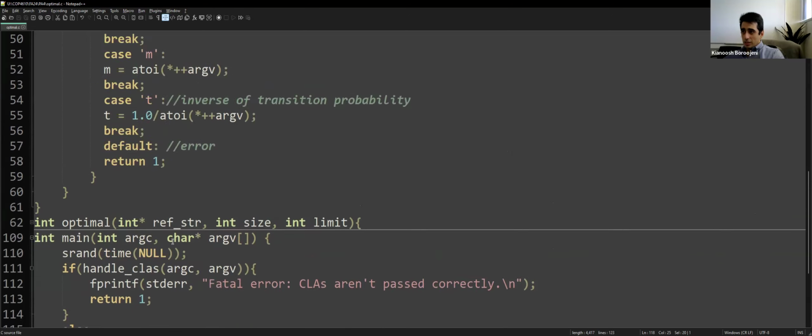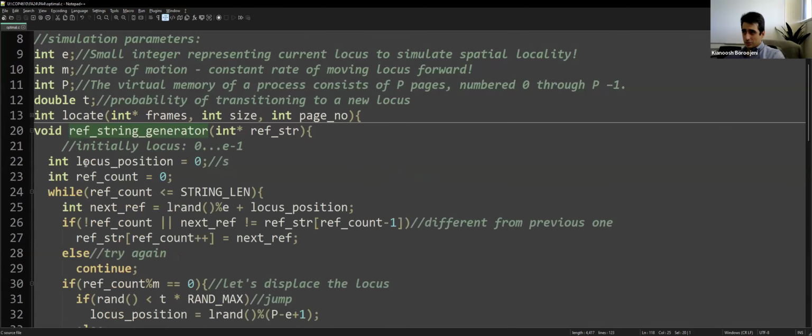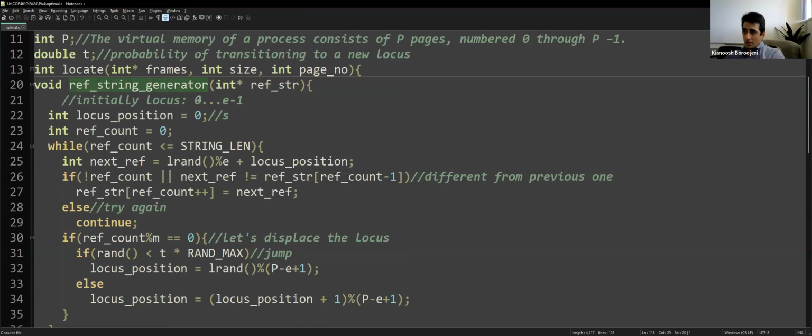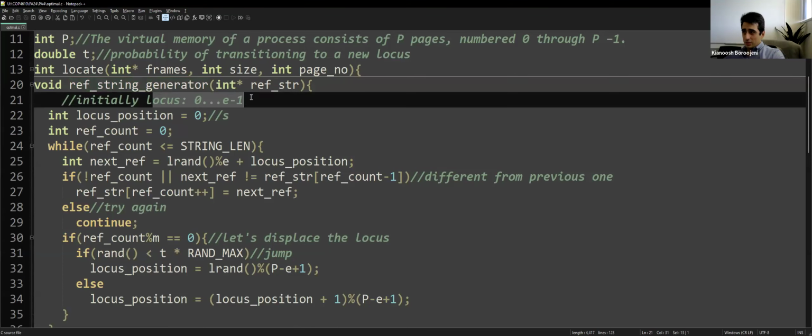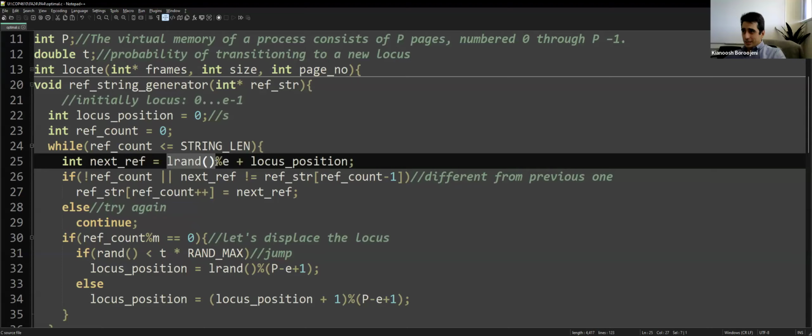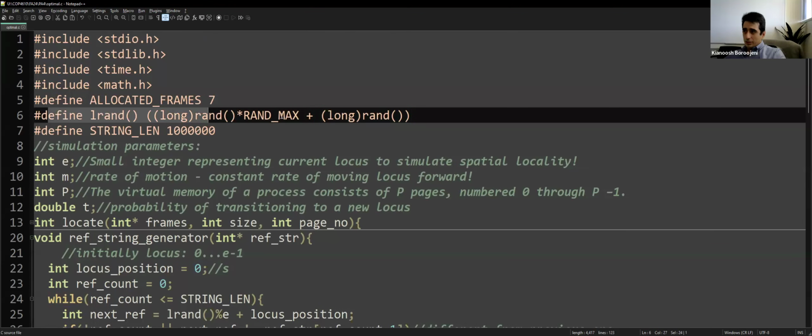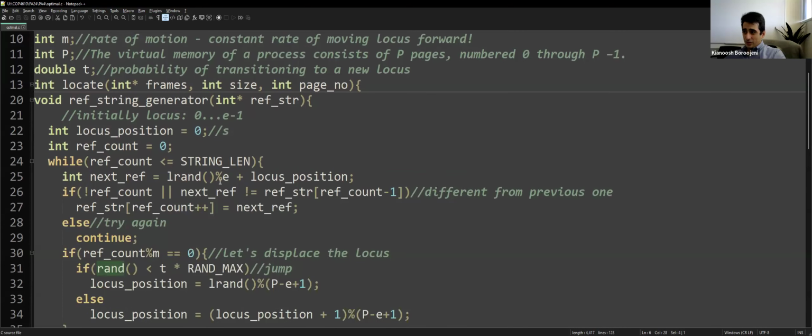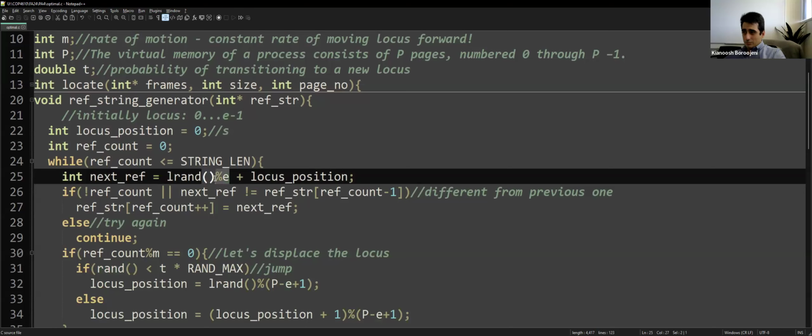So the reference string generator basically works like this. You don't need to look at it, but assuming that the locus starts from address 0, we have 0, 1, 2, all the way to e minus 1 as the locus. In this while loop, we randomly generate a number. LRAND is a macro that generates a long random integer using the rand function. And then after doing that, we take mod e to get a number from 0 to e. And then we add this to the locus position. And that's going to give us the next reference.